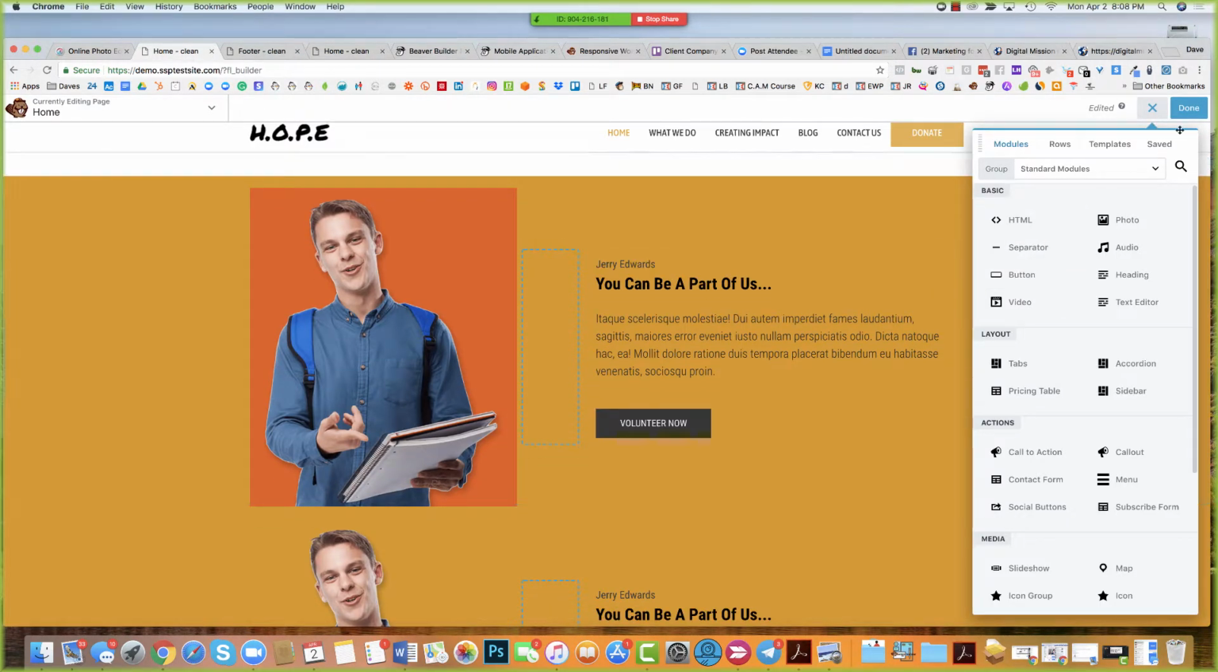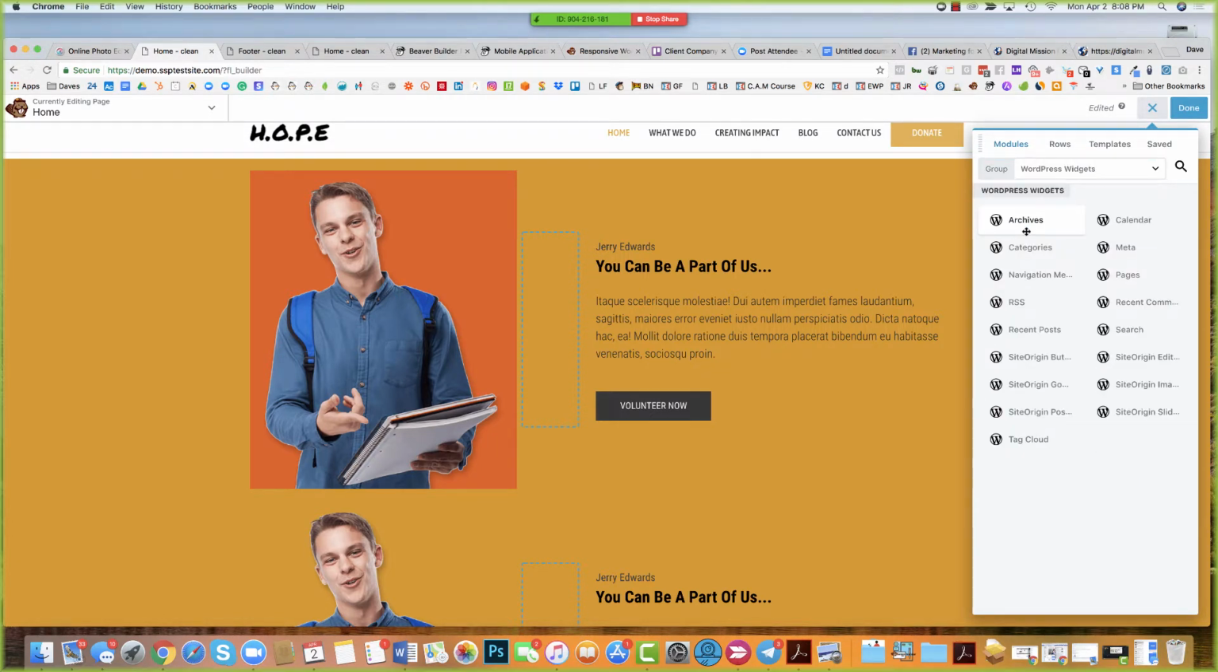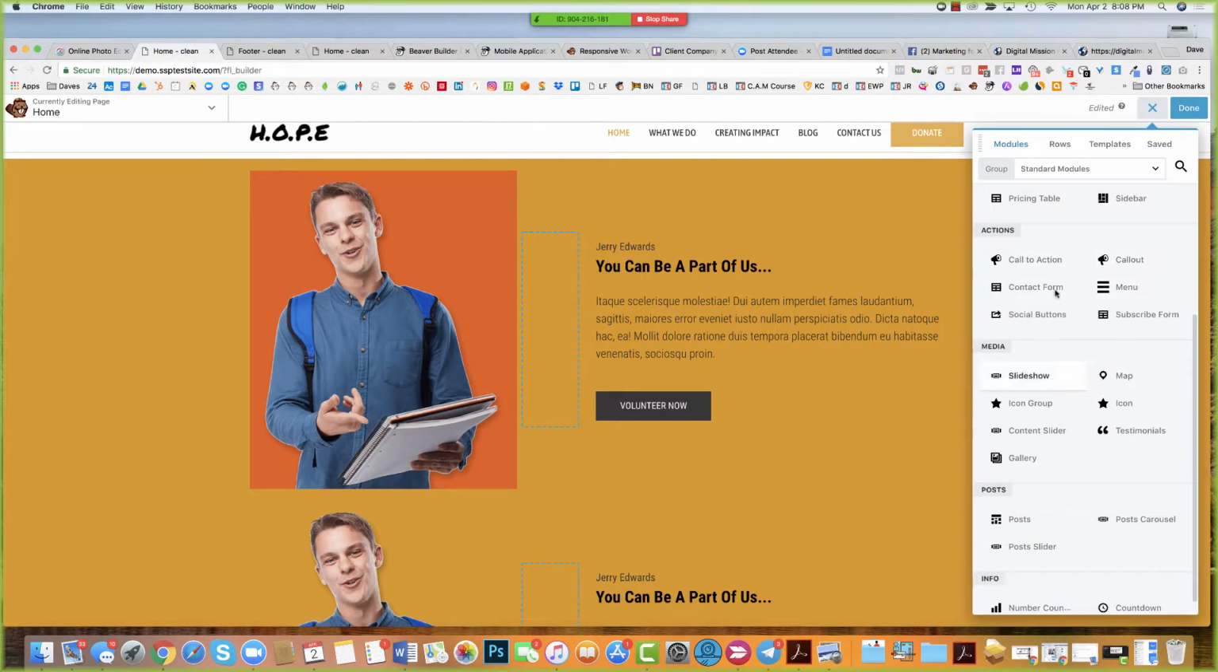So when you click up here to add a new one, you have these groups. Now you have these standard modules, and you have WordPress modules or WordPress widgets, which is basically just the same thing as a module. Again, these are if you were going to be using WordPress without a builder. We'll probably never use any of these. So the standard modules are the ones that Beaver Builder comes with. So you have photos, separators, button, videos, different tabs, pricing tabs, call to actions, call outs.